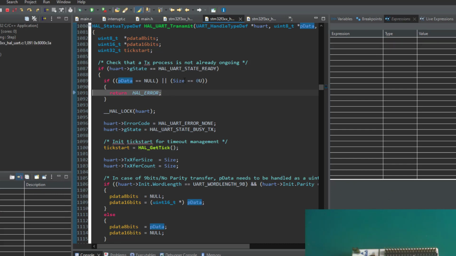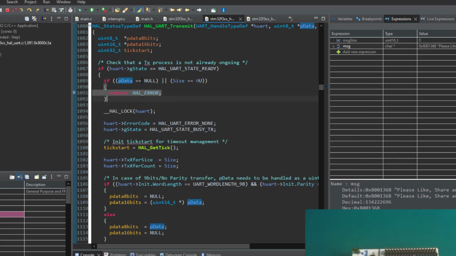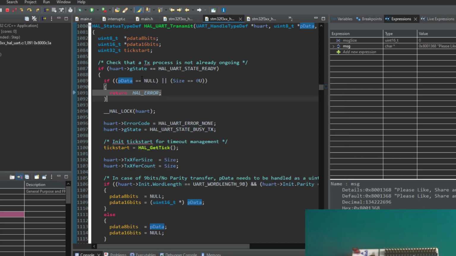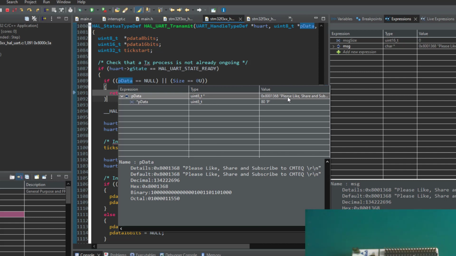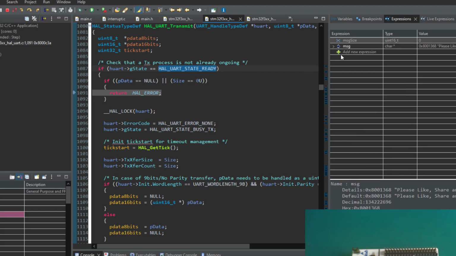Now you can see the if statement has evaluated to true, right? You can see it's true. It gives a value of 1, which means it is true. And this gives a value of 0, right? This is equal to null. The value is 0 because it's false, because this is not null. There is a message there. But this is indeed equal to 0 because the size here clearly indicates it is equal to 0.